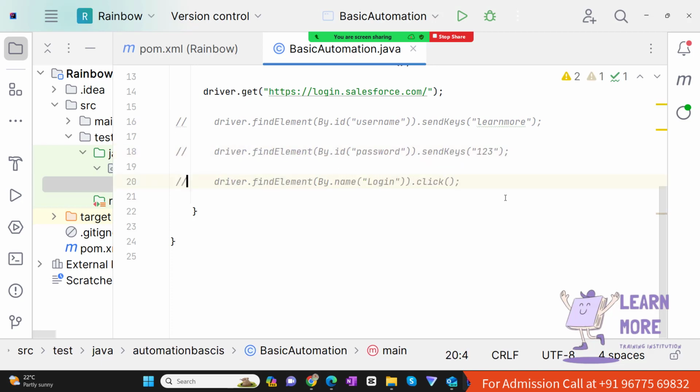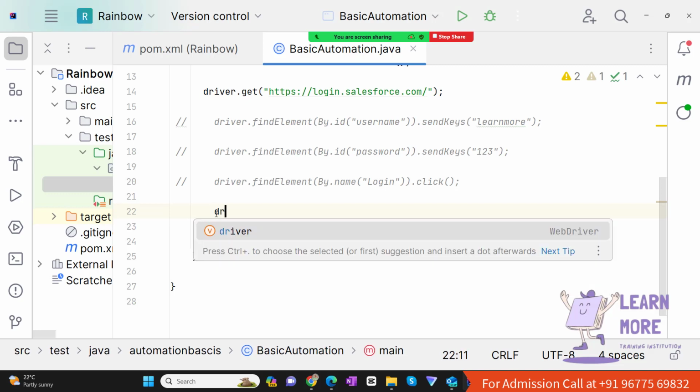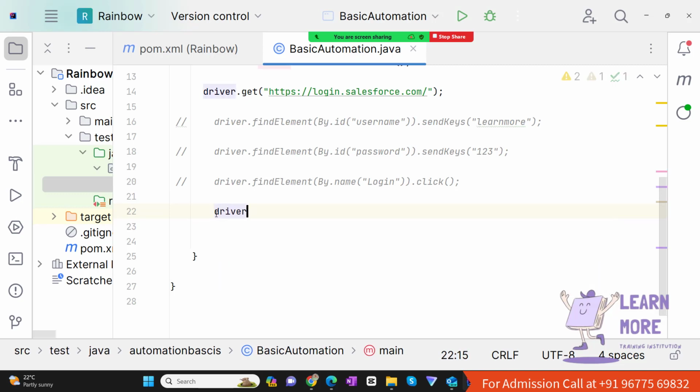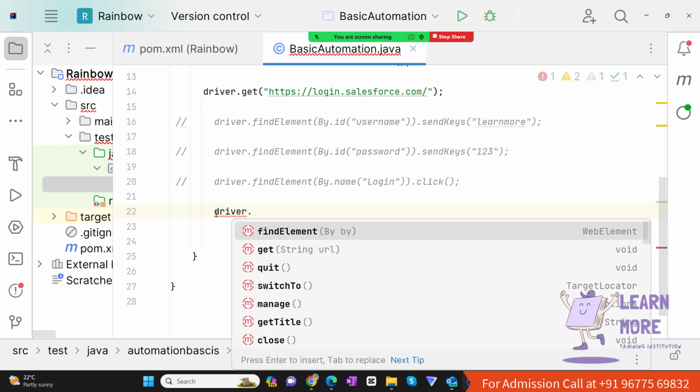So now, instead of automating with the help of an ID and the name locator, I'm going to use the XPath. Let's say we are going to do the automation with the help of the WebDriver, and we are using the findElement method. This findElement method will always find the first matching element. It will always pick the first matching element.